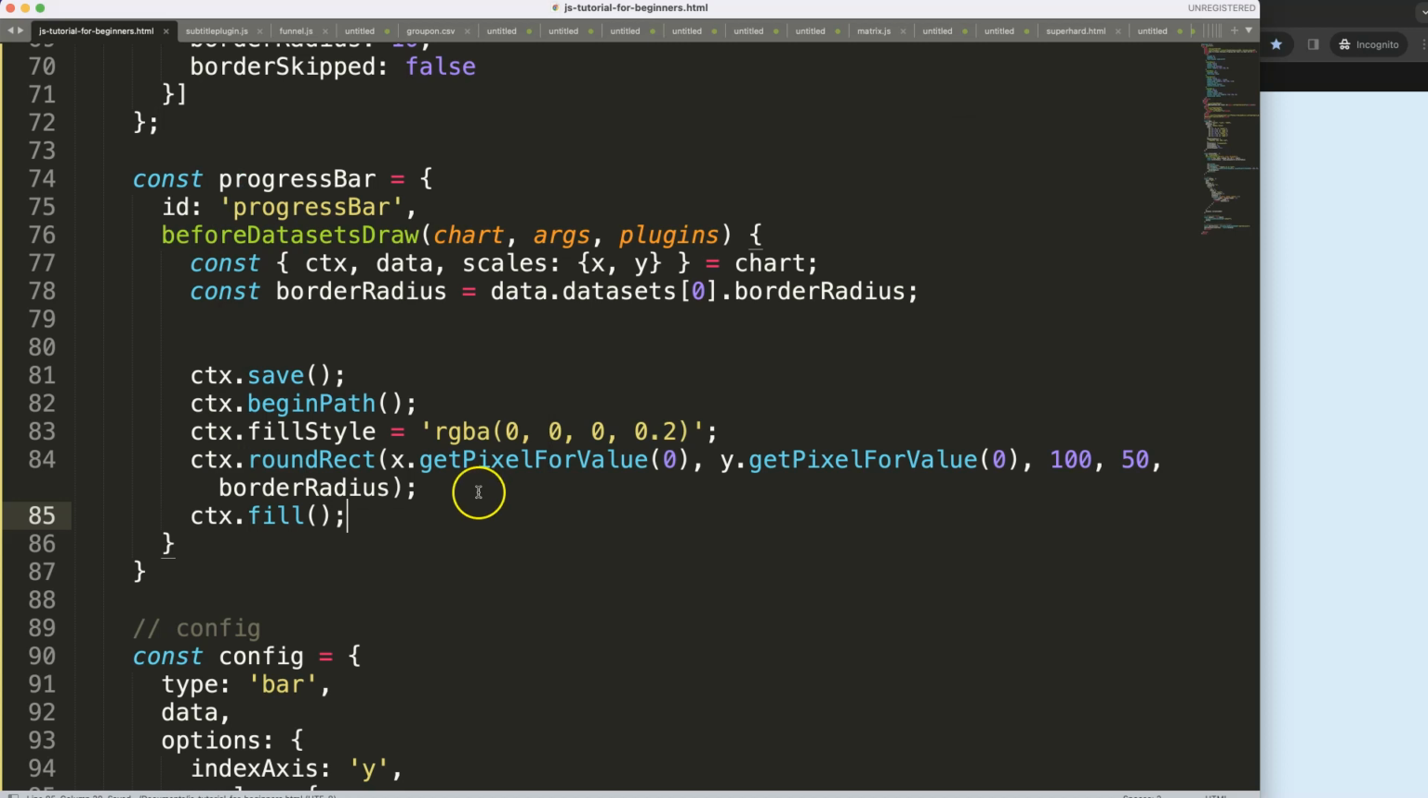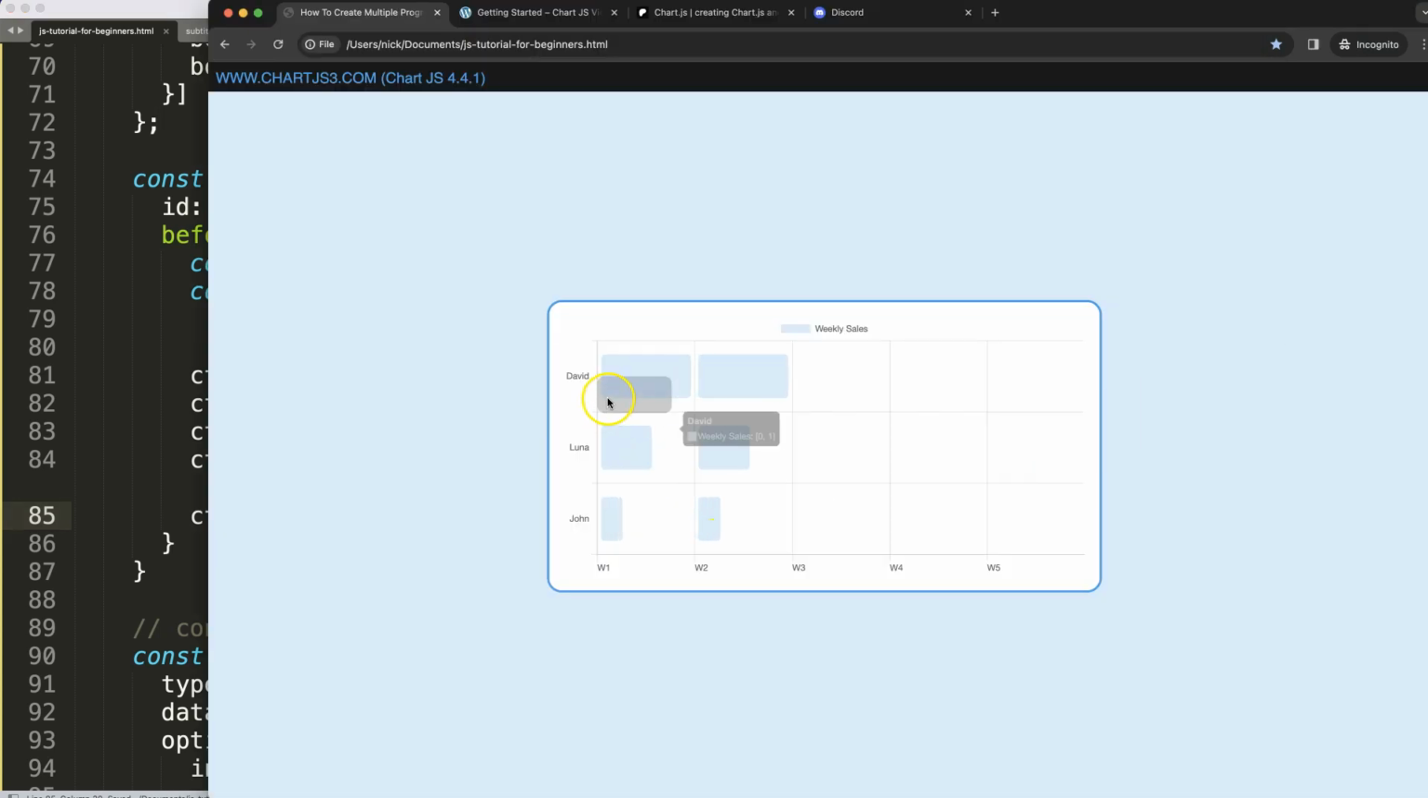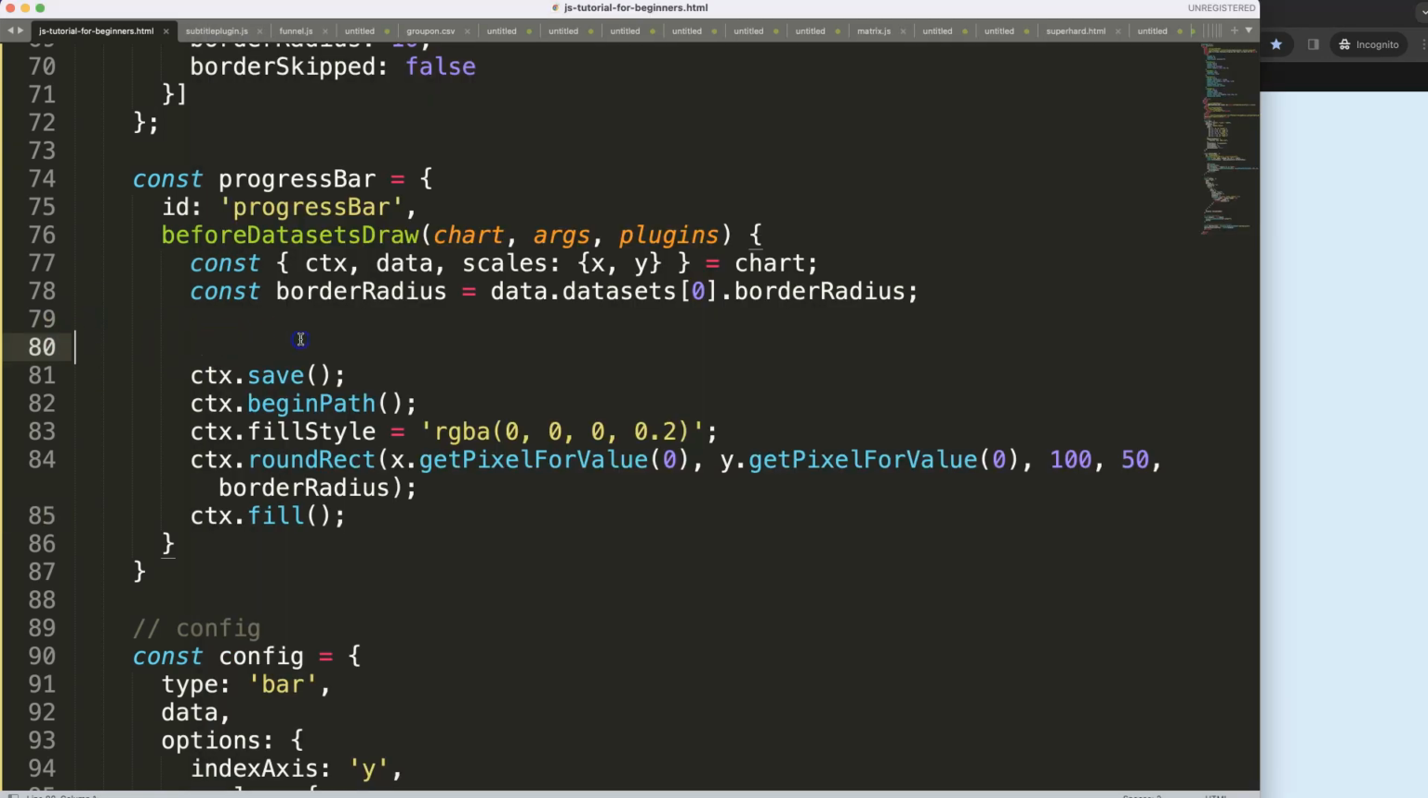ctx.fillRect to create the shape. Save, refresh. There we are. So that's so far what we have. We need to fine tune this and make it much better. So what I'm going to do here is the following.